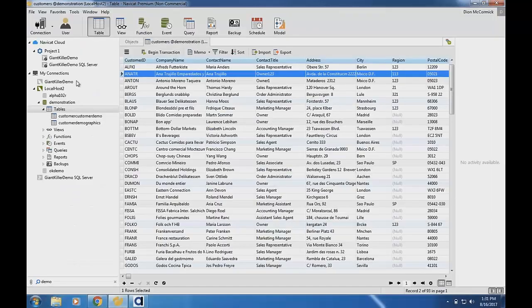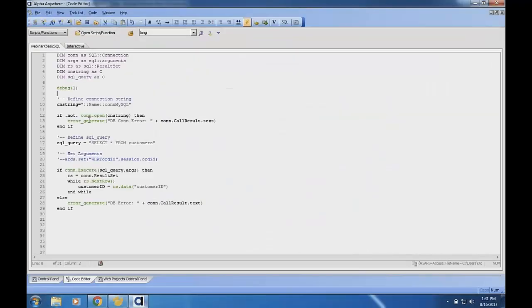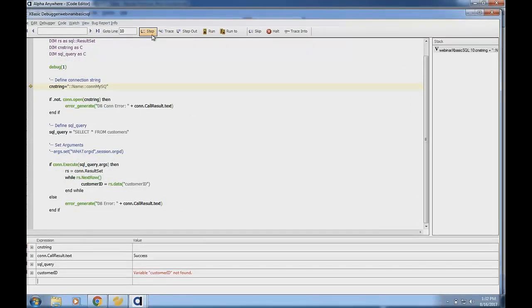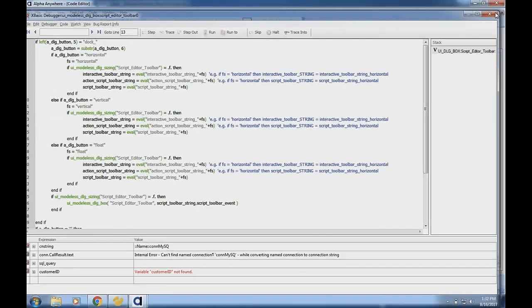One is, I want to go back into here and change this. I'm first going to just make a problem. So let's watch what happens when a problem occurs. My connection string is bad. Watch what happens. When I went to connect to my open, it didn't jump over, it went in there. And you'll notice that the connection call result said it can't find the name connection, CONNMYSQ. So it gives you the knowledge of what the problem is so you can handle it.